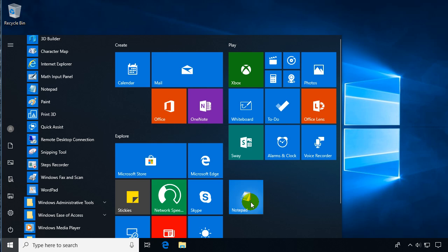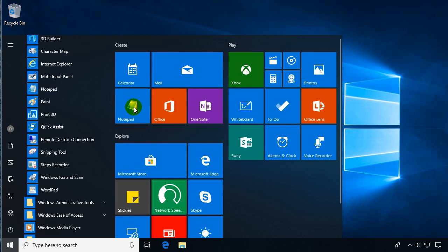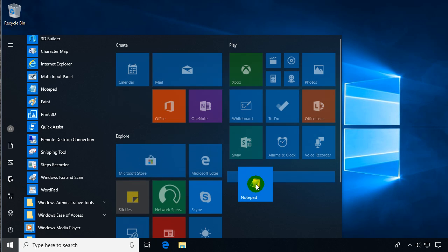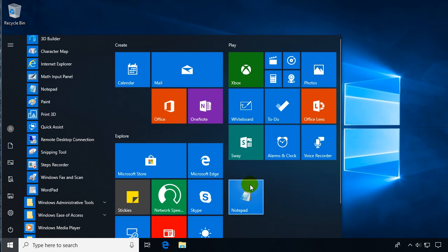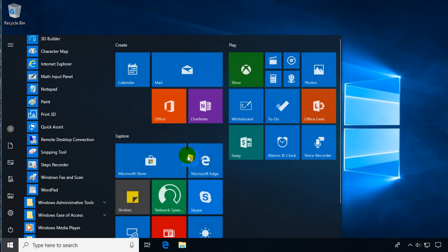Okay, so I'm going to go ahead and click and drag that up to the Create group and drop it right there, and so that Notepad item is right here. We could also, if we wanted it to be a little bit more, click and resize that and say, hey, we want that to be small. Okay, and then we could fit 3 other, besides Notepad, other small items in this same space. So you can customize the size and look of those things.